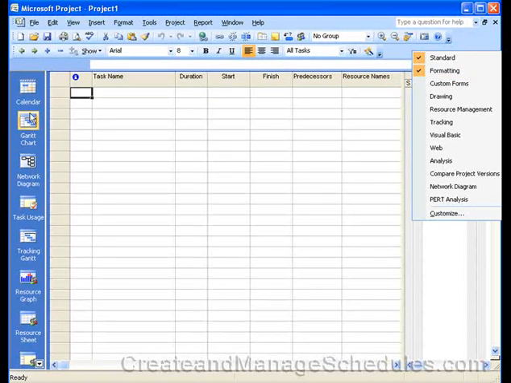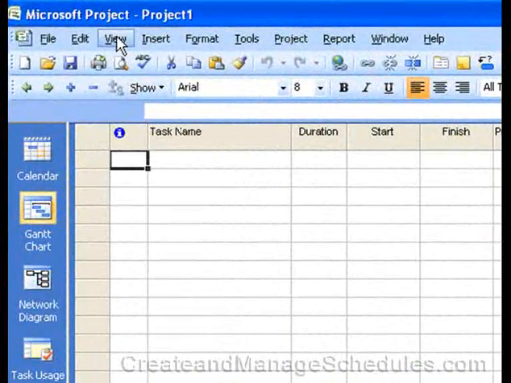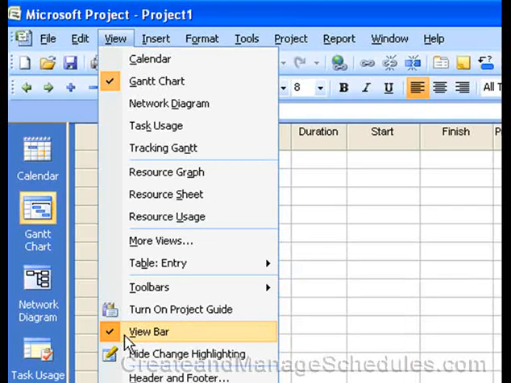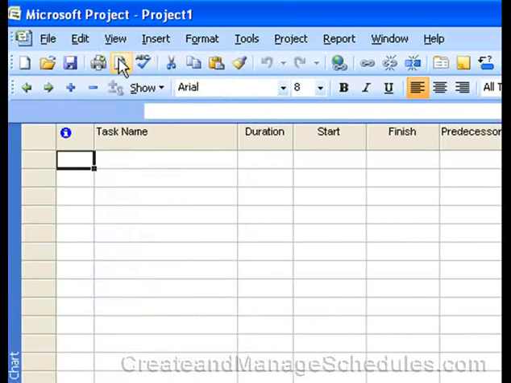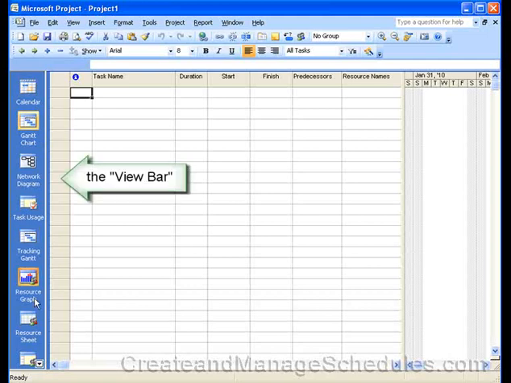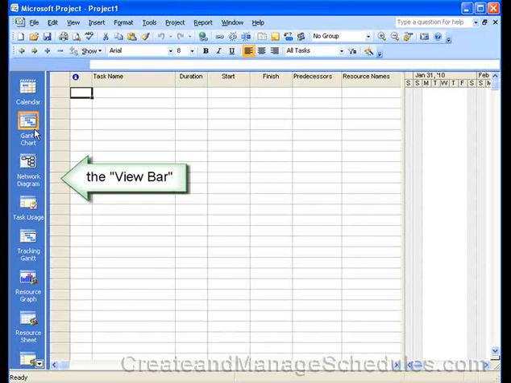Also, over here on the left-hand side, you'll see this area, which is actually a list of views that you have in Microsoft Project. This view bar can be turned on or off by going to the View menu and going to View Bar and either unchecking it to turn it off. In this case, it's already on, so it's checked. So I turned it off, or you can turn it on. And essentially, this toolbar will help you navigate between different ways of looking at your project data.